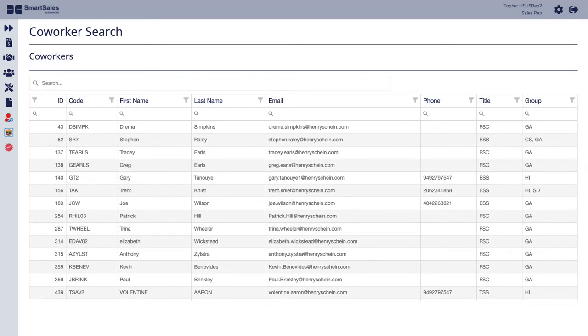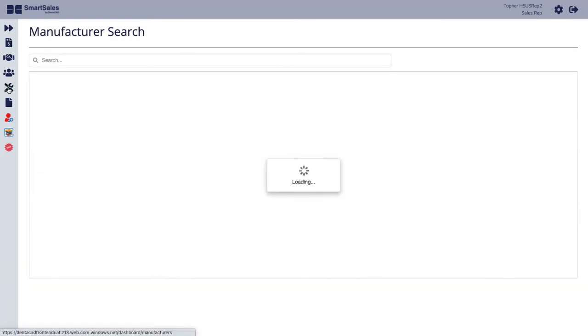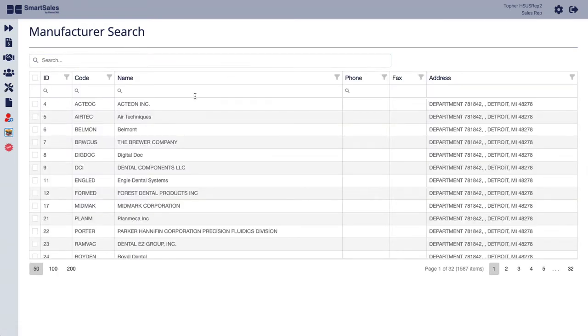Next, we have the manufacturer search. And to be honest, there's probably not much that you're going to be doing from here. This part, as you can see, is still a little bit of a work in progress, but we plan to have this finalized by the time it goes live.